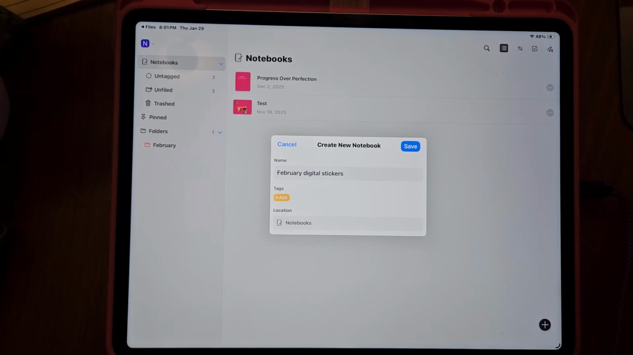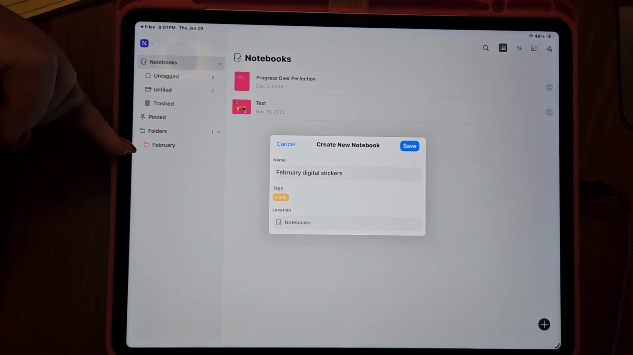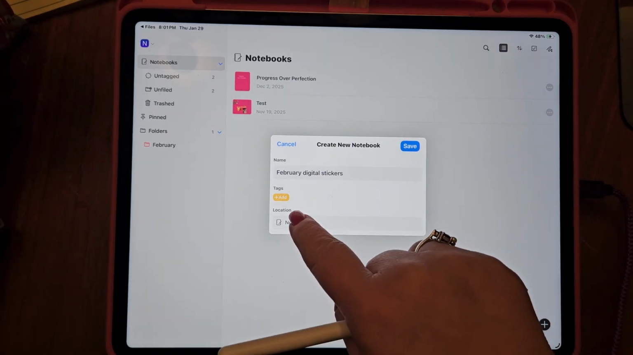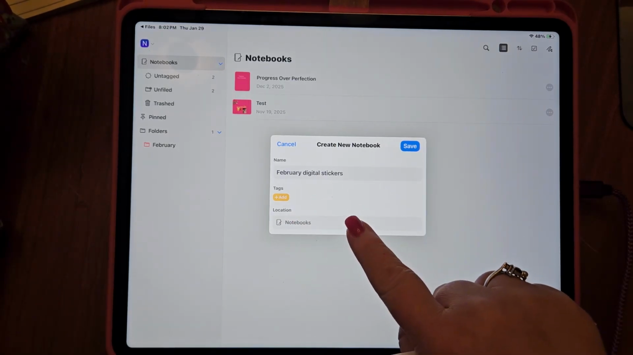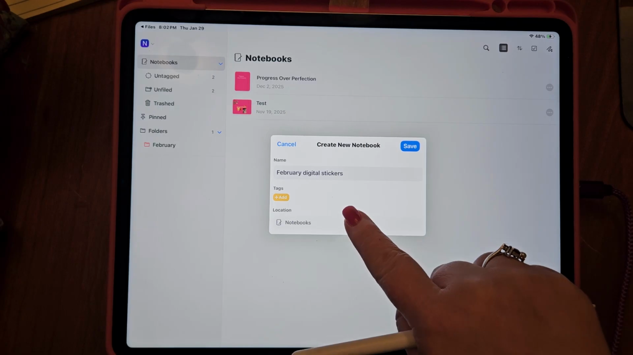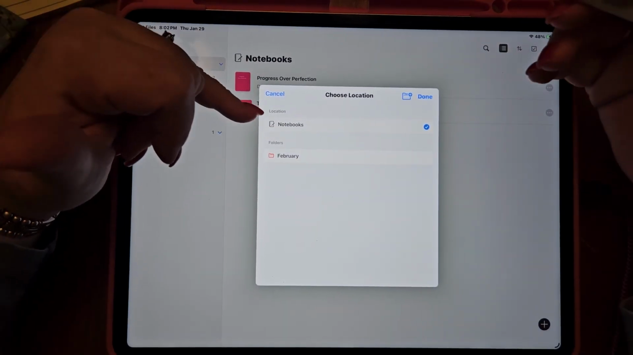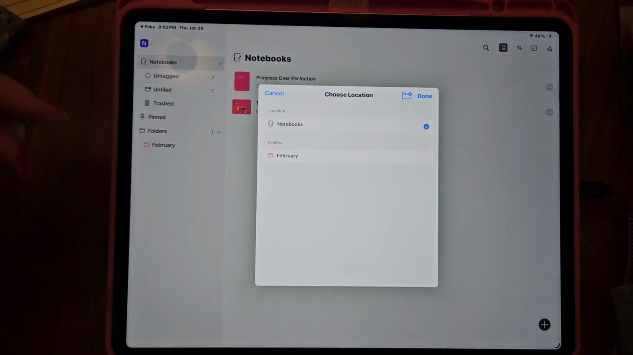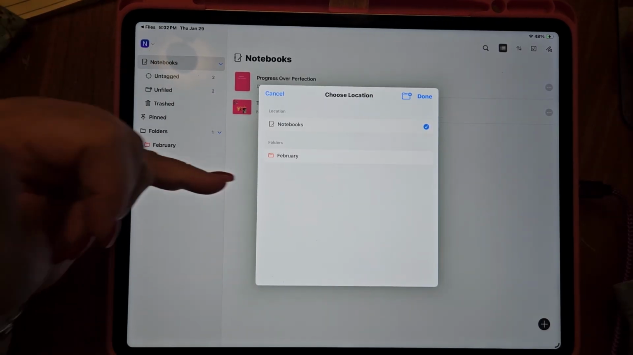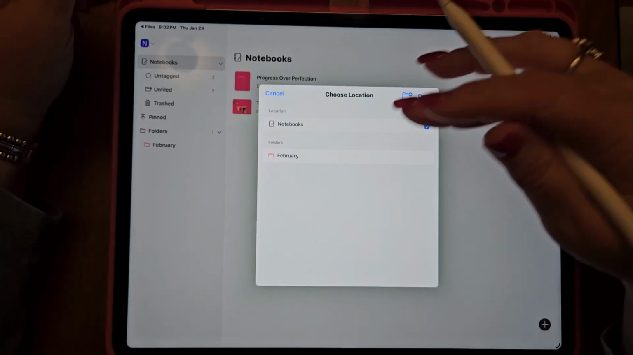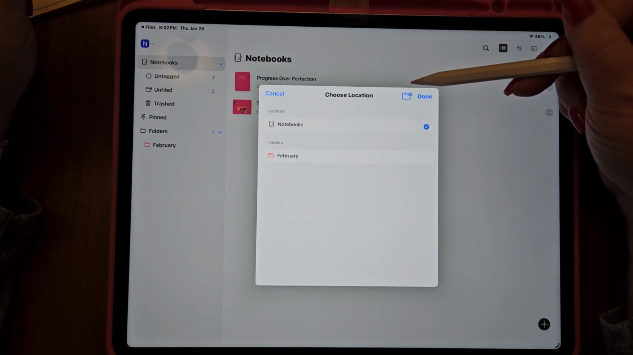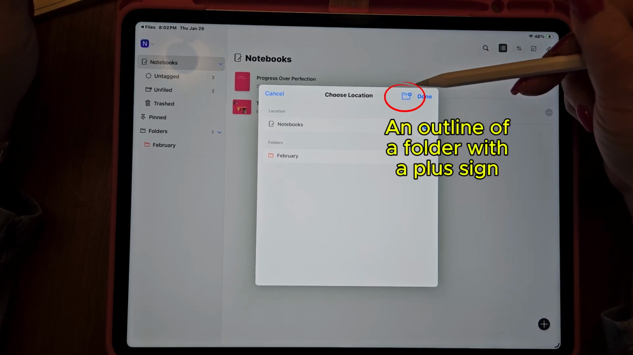So we're going to, in NOTEFUL, I created the folder first. But this says location, so don't be scared because it says notebooks. We're going to tap it, and it says, okay, you can tap it in your notebooks, or here's your folders. So even if I had 10 folders over here, they would be listed here. And I can tap which folder I want it to save to. Or if I want to create a new one, I can do it at this step.